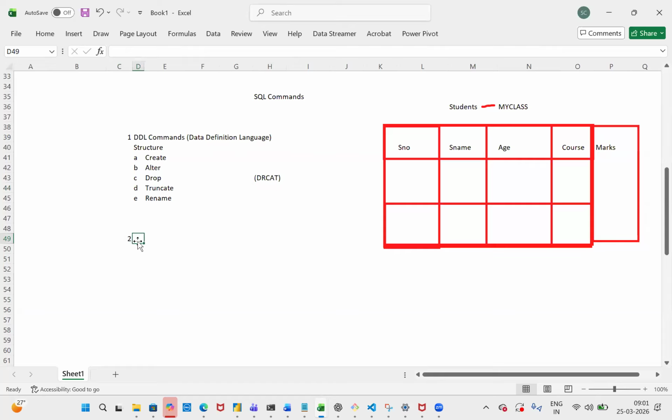The second one we'll get into is DML commands. The full form of it is nothing but Data Manipulation Language. What is DML? What are DML commands going to deal with?